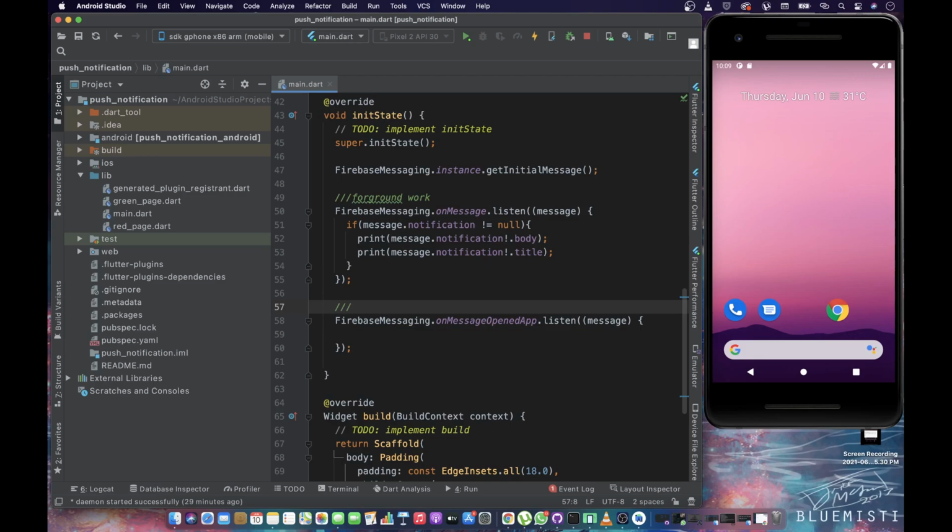The app can be in background in two cases. In the first, the app is in background but the application is basically closed and not opened. The second case is the app in the background, but it's open, and you may be using some other app, but it's still open. This onMessageOpenedApp only works when the app is in background but open, and the user taps on the notification.